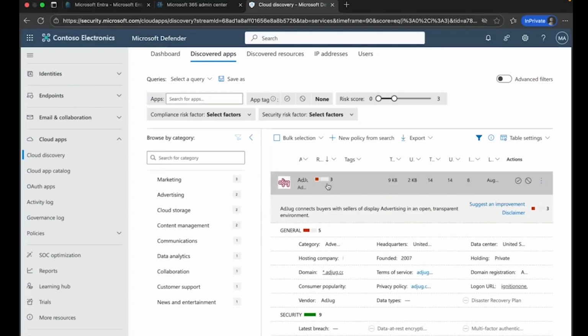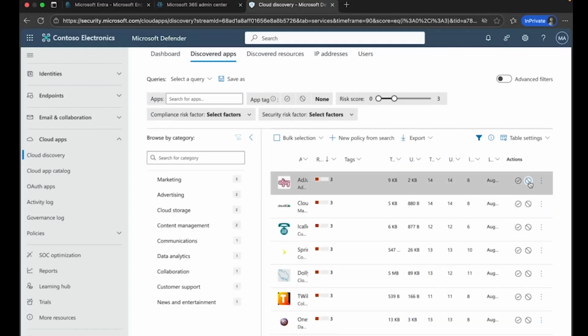So when you get these kinds of reports from your firewall or proxy, you export that log and then you analyze it here. So if you have these kinds of applications which are not safe, in this case, what you can do is simply mark this application as unsanctioned.